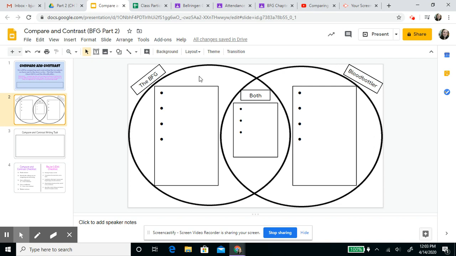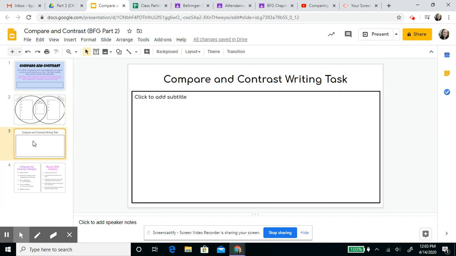Remember, on the outside of the Venn diagram is the differences. So here's the blood bottler, and then here's the BFG. Notice how I put 4 bullet points already for you. That means I want to know 4 differences between them. And then in the middle, we have our both. I put 3 bullet points, so 3 things that make them similar, okay? Once you finish all of this, then you can go to slide 3, and you can actually put it all into paragraph form, okay?